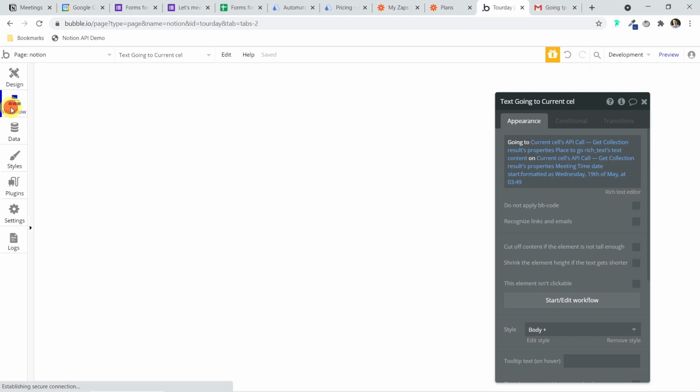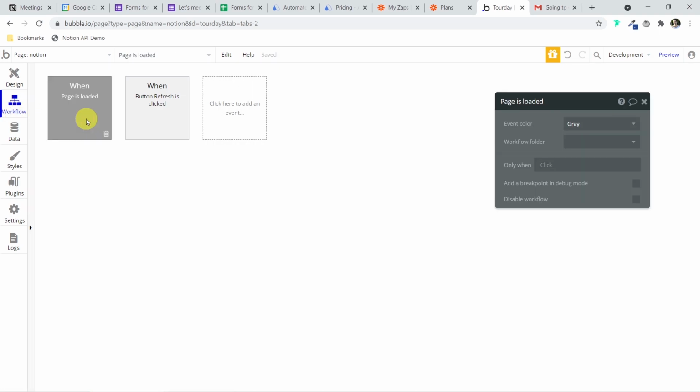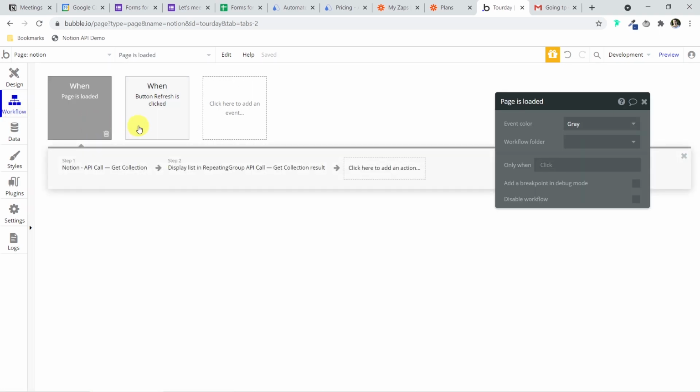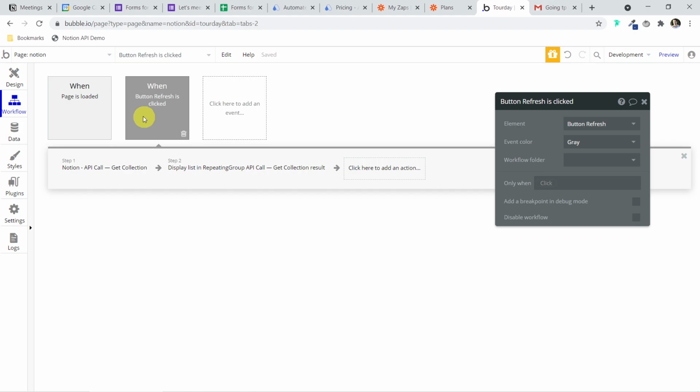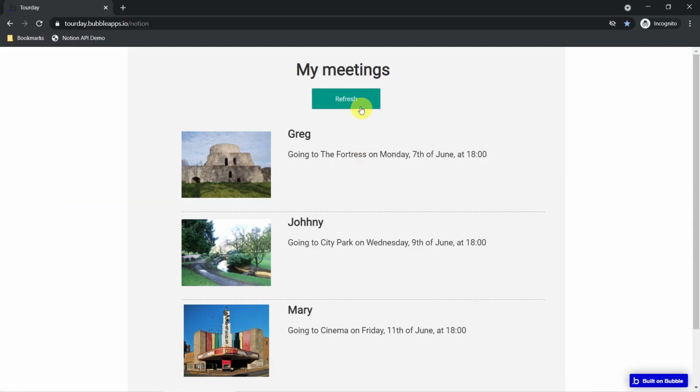Finally, I set up the actions. When exactly will the data from Notion be called and the table filled? First, it happens on page load. Secondly, when you click the refresh button. If I now change the text in my Notion table, by pressing the button, this change will be immediately reflected on the site. That's all.